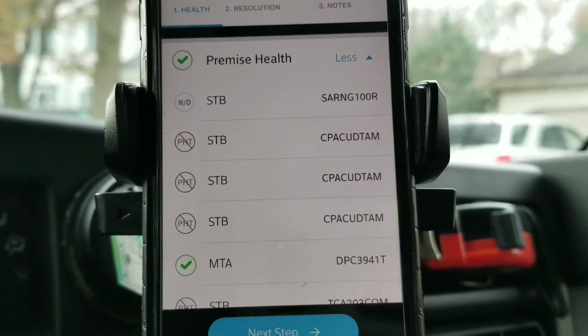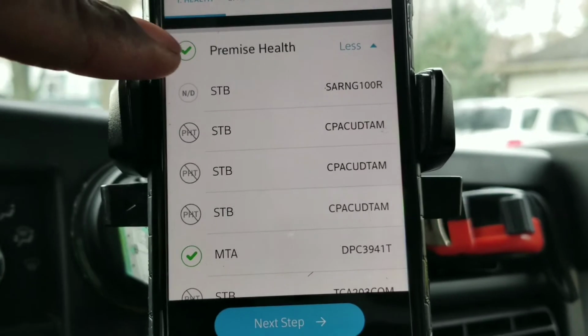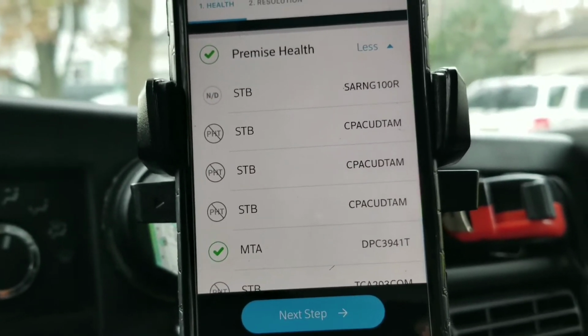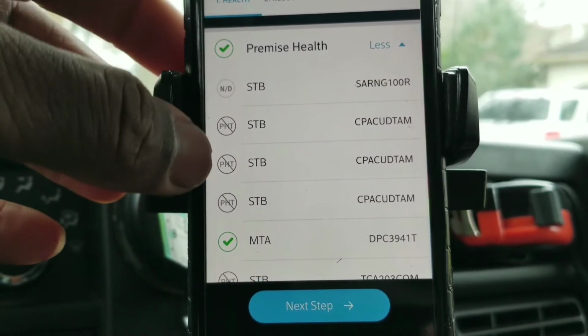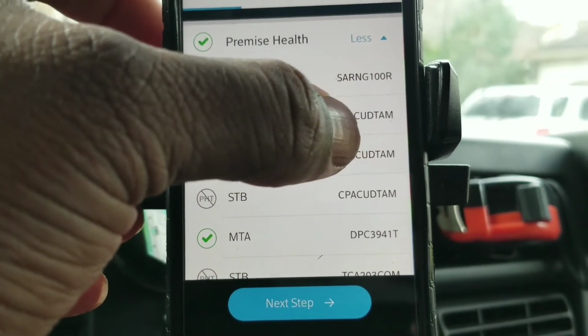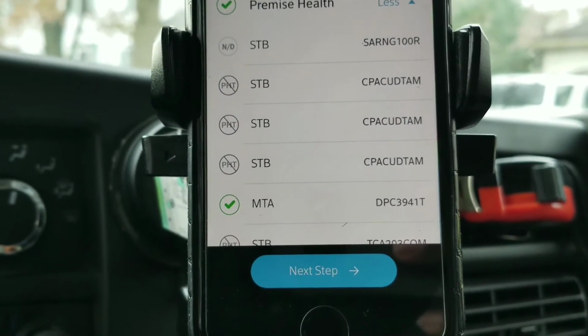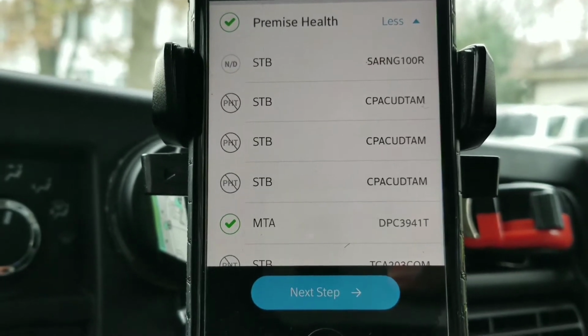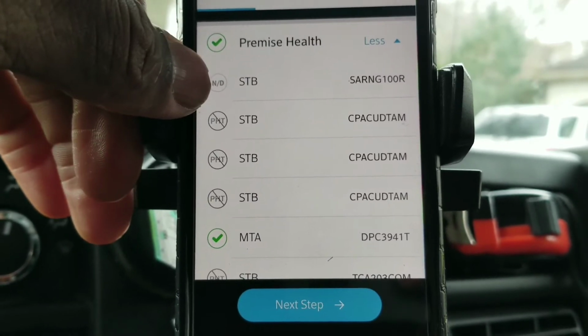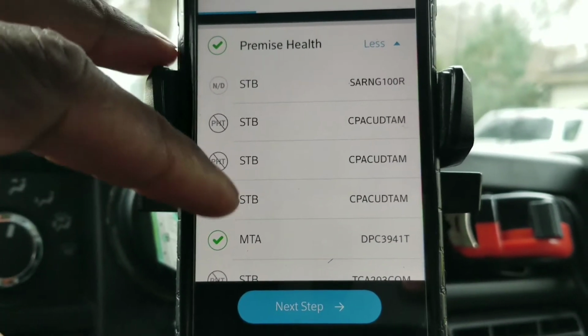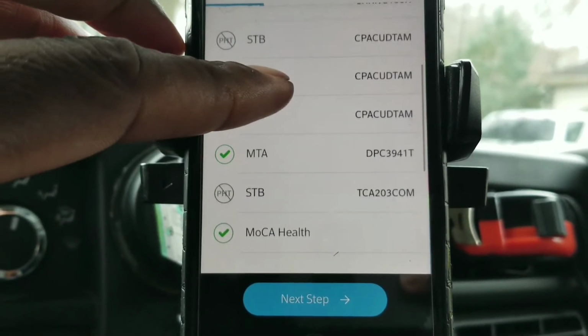So here's what the closing screen looks like. We have the premise health, which is the health of all of the devices. You see the premise health is green. These devices are DTAs, digital terminal adapters, the little small boxes that get basic channels, no on demand or anything like that. He has a standard legacy box, and he's fine with that. He doesn't want to upgrade.